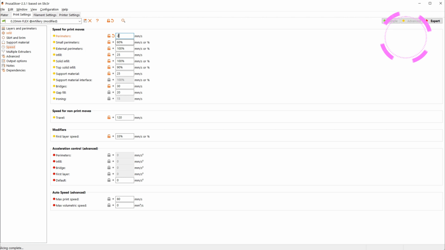Click on Print Settings. Choose 0.2 mm Flex Artillery. Check vertical shells and horizontal shells, have 3 perimeters and 3 solid layers. Click on Infill. Set fill density to 40% and fill pattern to grid. Click on Speed. Enter 25 mm speed in perimeters. First layer should be 33%.